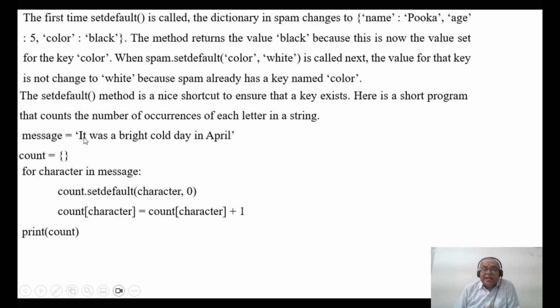Then it will take T, the second character. For character in message, yes, the condition is true. count.setdefault(character, 0) sets T to 0, then count[character] is 0 plus 1, so T will also become 1. Then you have a space.